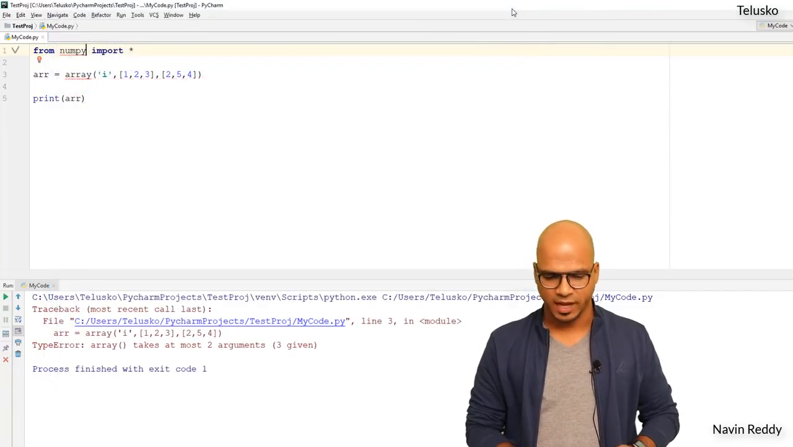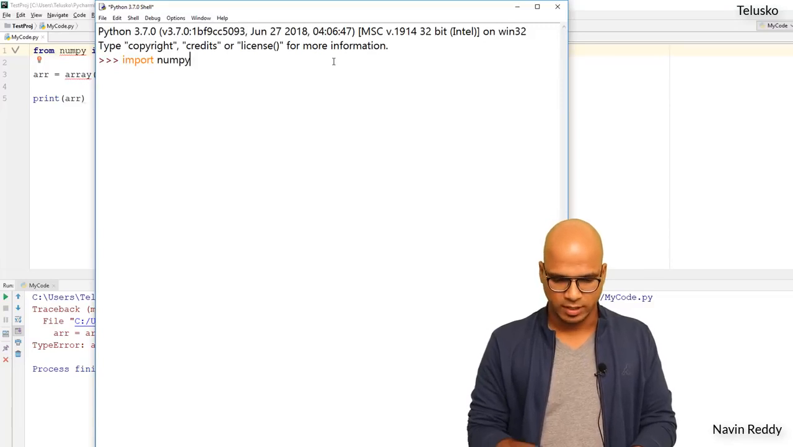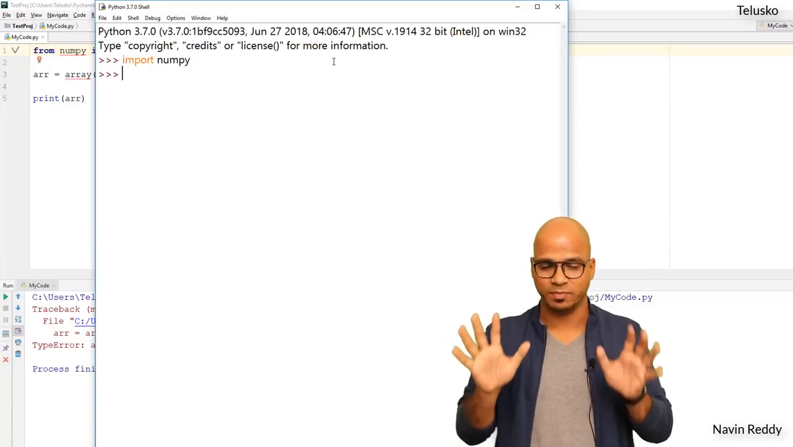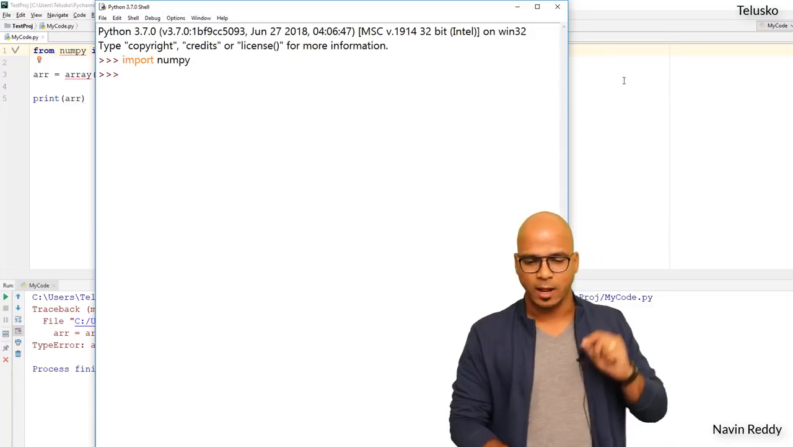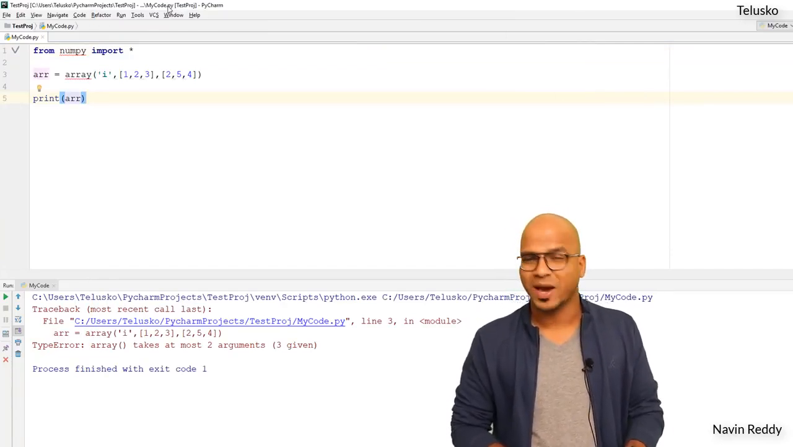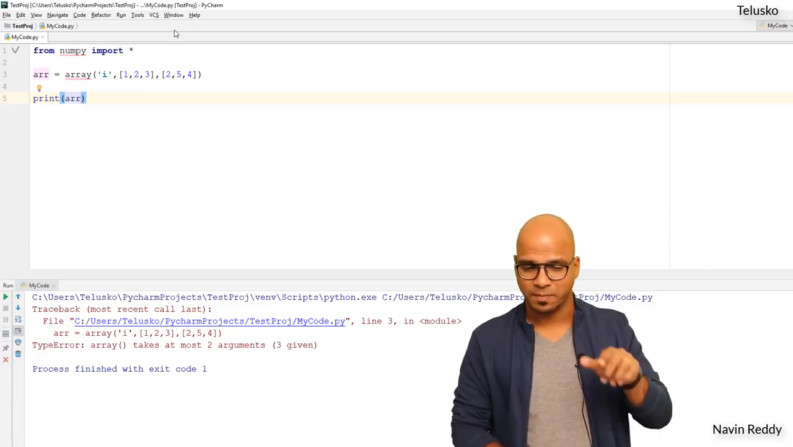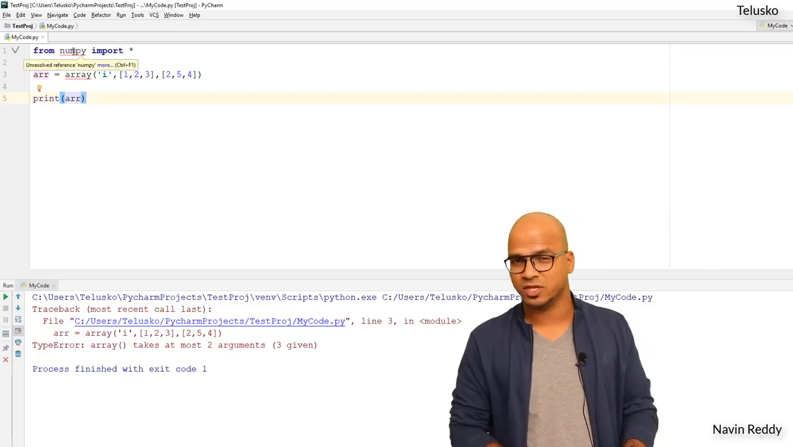I will just restart my IDLE, and I will again type the same things. I will say import NumPy, and you can see there are no errors. That means we have NumPy in the system now. But then it is for IDLE, right? How about PyCharm? If you want to work with PyCharm with NumPy, you need to install NumPy here as well, because you can see we are still getting an error here.